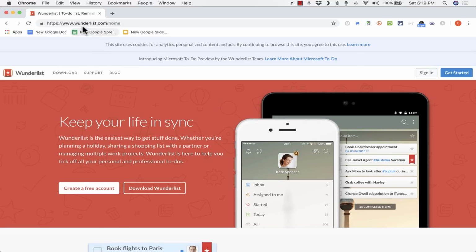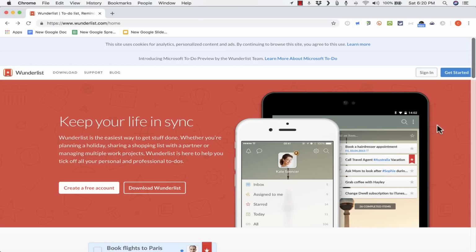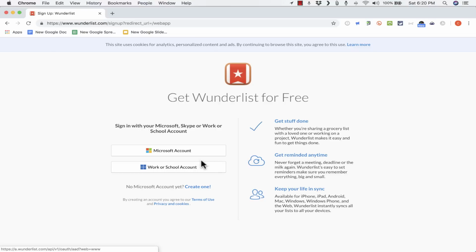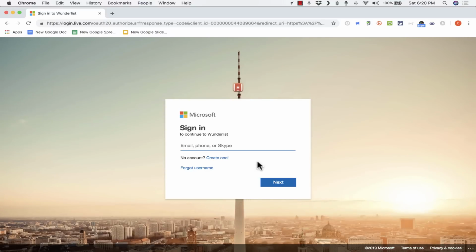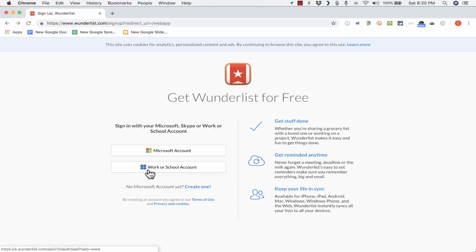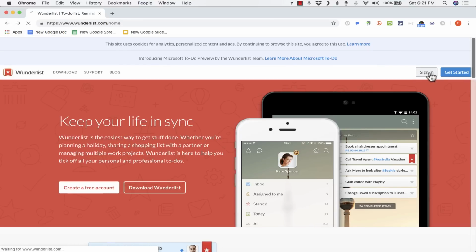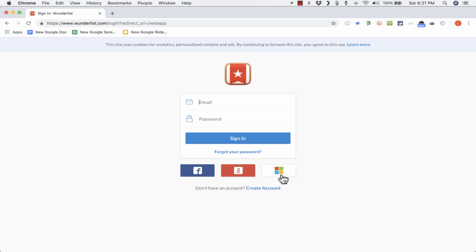So here I am on Wunderlist.com, and there are a couple of different ways you could get started using Wunderlist. First, you could click the Get Started button if you want to sign in with your Microsoft account. If you have an Outlook email address, for example, you could click there and sign in with your Microsoft or your Outlook account. If your work or school gives you a Microsoft account, that's another alternative. Sign in with that. When I started using Wunderlist, I skipped this entirely and just clicked Sign In, and then I chose one of these three options.